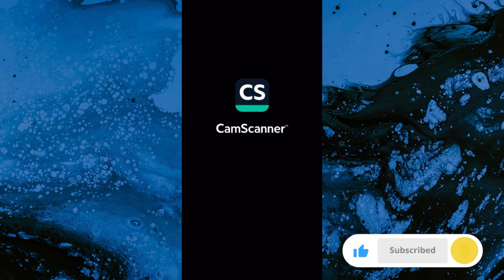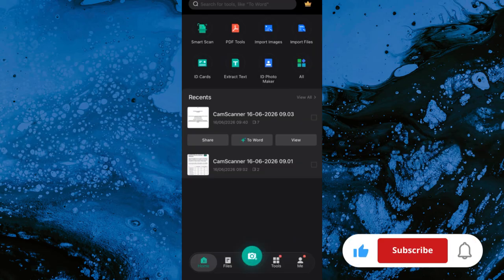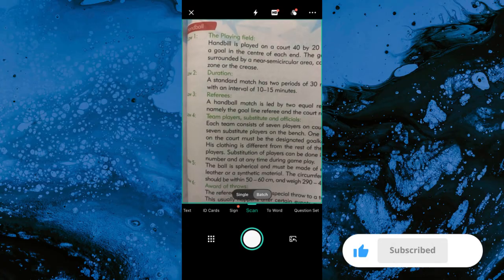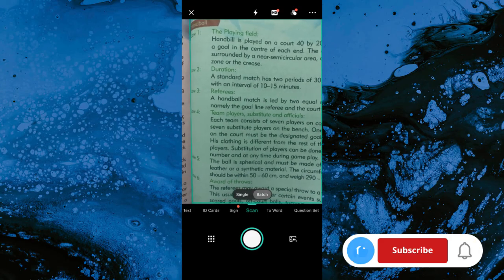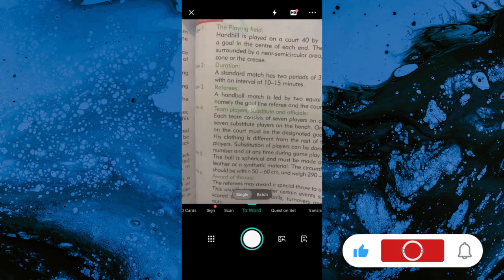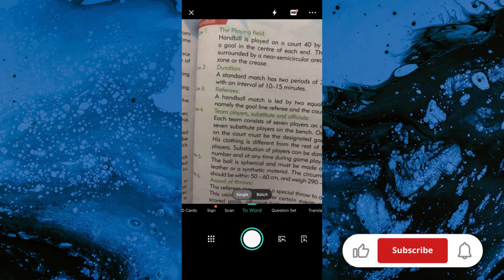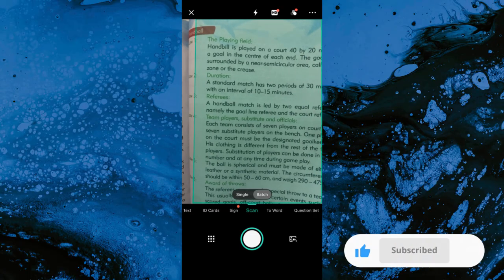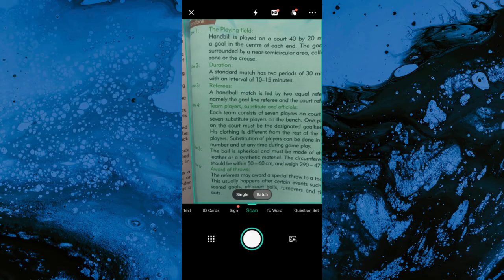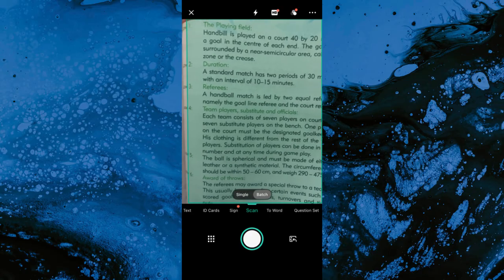Let's get started. So what you have to do firstly is go over to the app. You have to download the app. Over here you can see the one that I've already scanned. For you to do that, you have to go over to the camera side, and over here you're going to see different types, which are text, ID, sign, scan to word, question set, and minimal. So we are going to go over to scan, and at this scan side you're going to see single and batch. Single means just one, and batch means multiples, plenty.